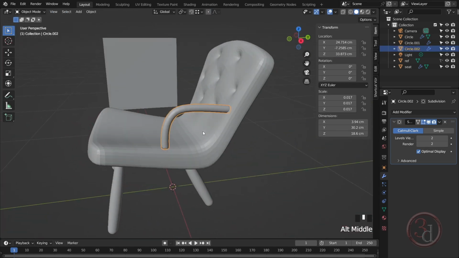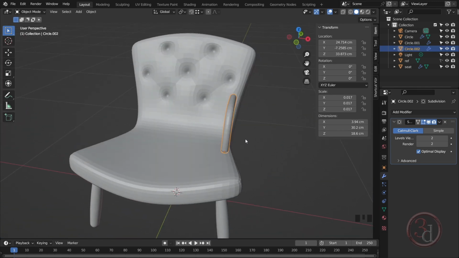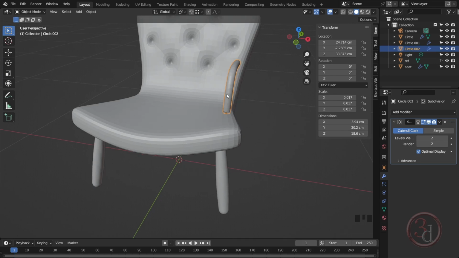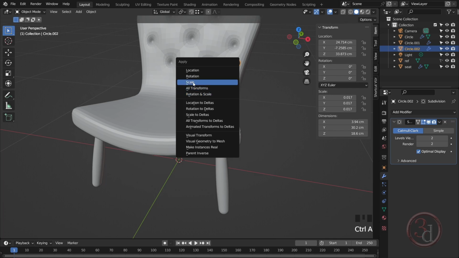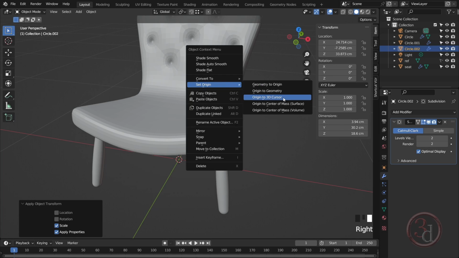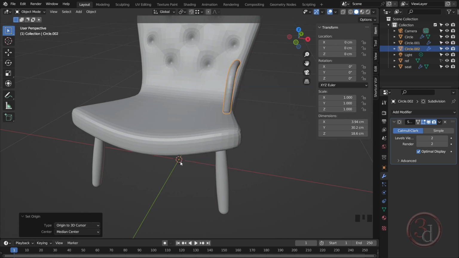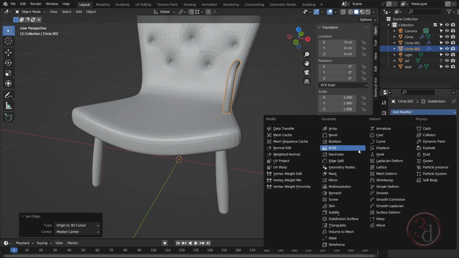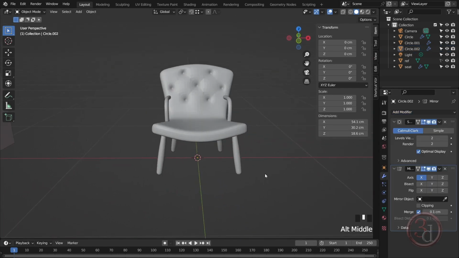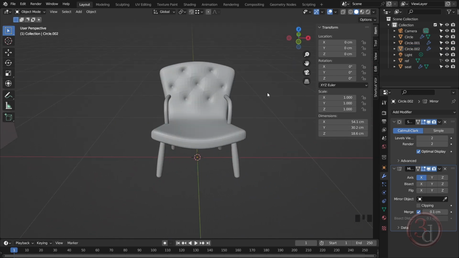And I'll take this and I will mirror this. So first I will bring the pivot point to the center of the origin. First I will collapse the scale, Control A, and click on scale and right click origin to 3D cursor. Okay, so the pivot point is over here, and now I can mirror, click on add modifier, and I can add the mirror modifier. Please select everything. Okay, this is looking fine.